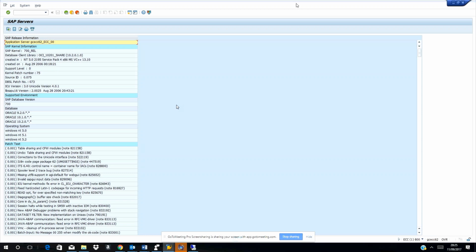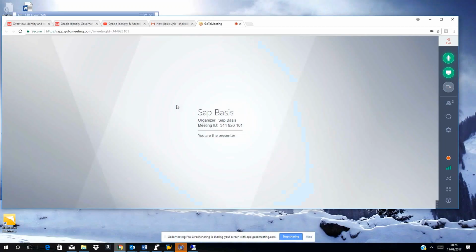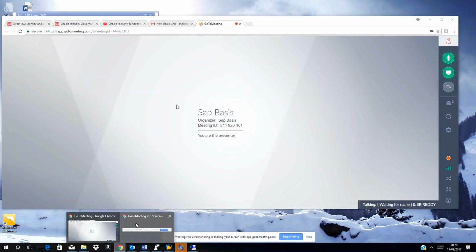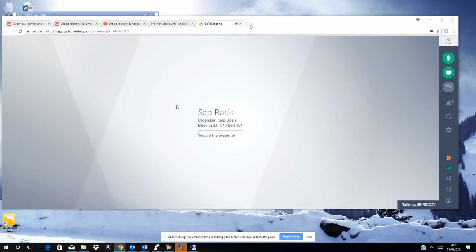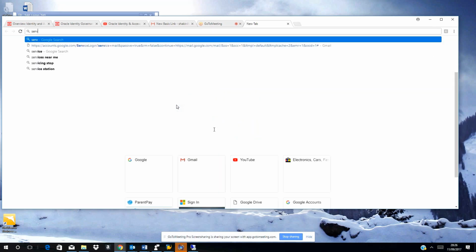Go for Service Marketplace. Go to Google and type Service Marketplace. How to download the latest kernel files? This is a paid website, paid by the client only. Anything you need, you have to download from the Service Marketplace. So this is the user ID. Any software you can download from the Service Marketplace.